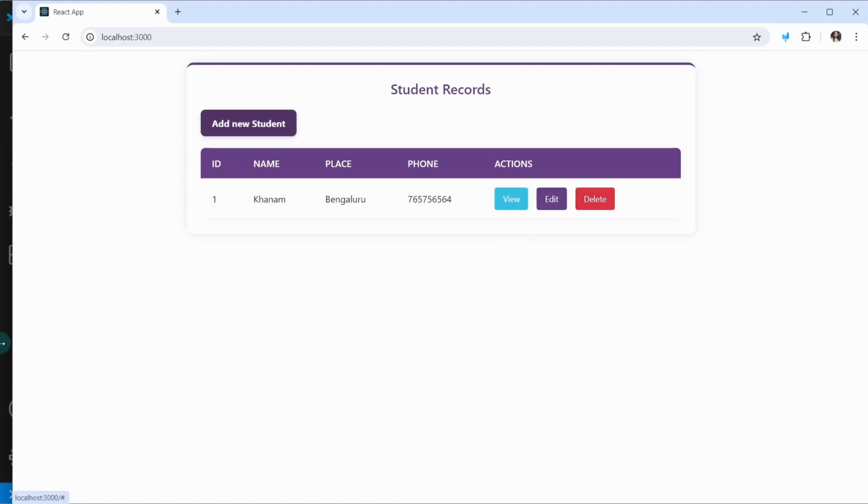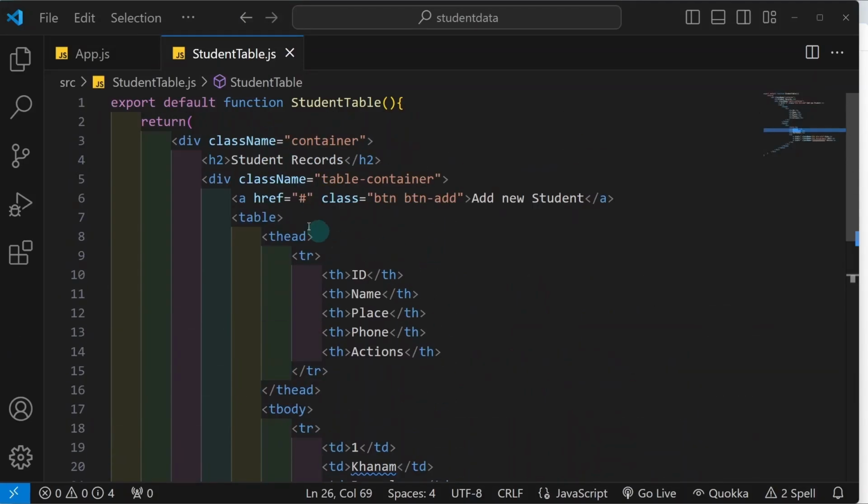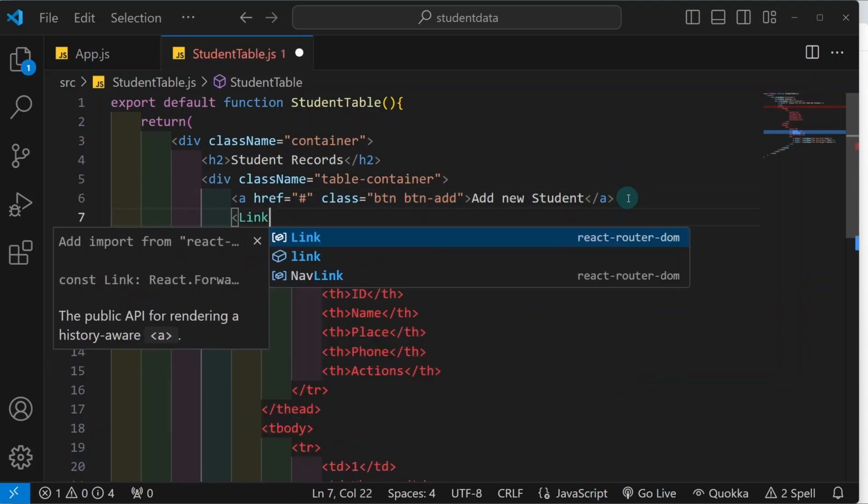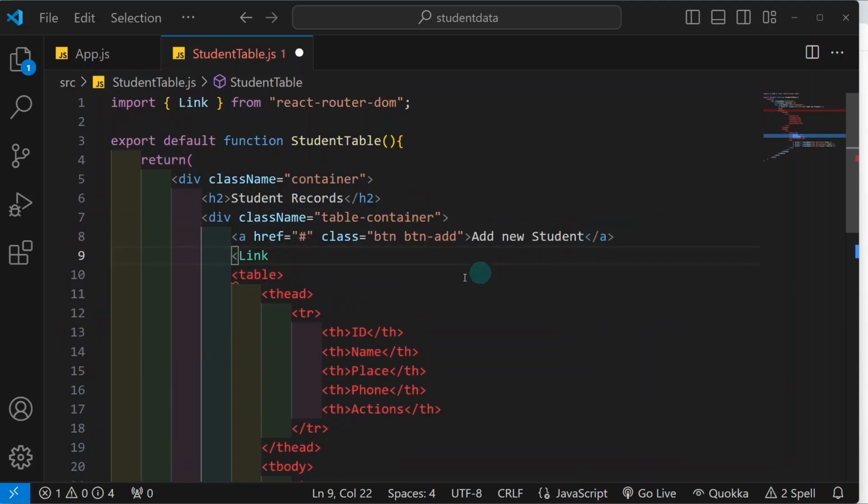But now for adding new student, what I have done, I have used anchor tag. But when it comes to React, it is all about single page application without refreshing our page. So what I will do, instead of this anchor tag, I will be using this Link. And this Link from where I will be getting? I will be getting from React Router DOM. Once I click on this, Link is imported.